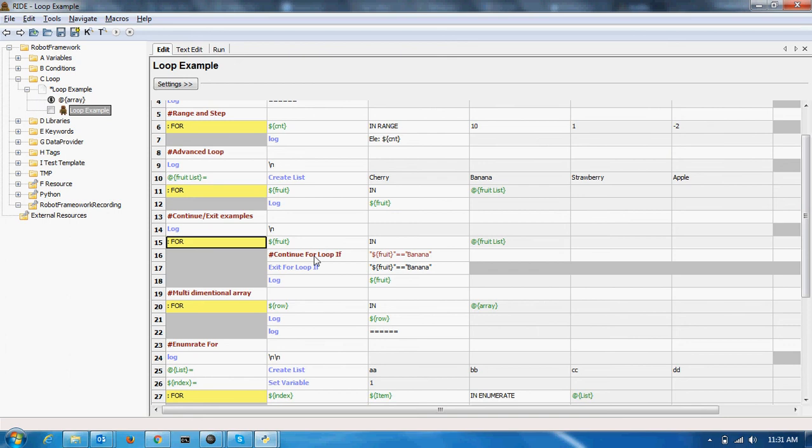So let us see if I want to use continue. For that you say Continue For Loop If your condition is true. In this case, if your current value is banana, it checks if it is banana, then it's not going to print banana here. Okay, and it will go to strawberry, so it will print cherry, strawberry, apple, if you are using continue.